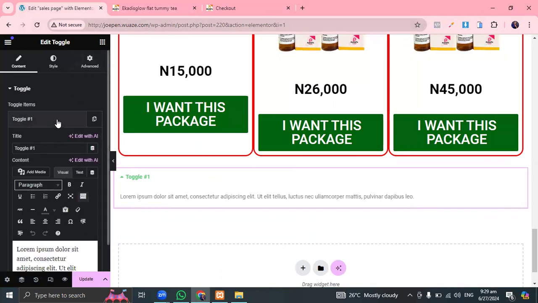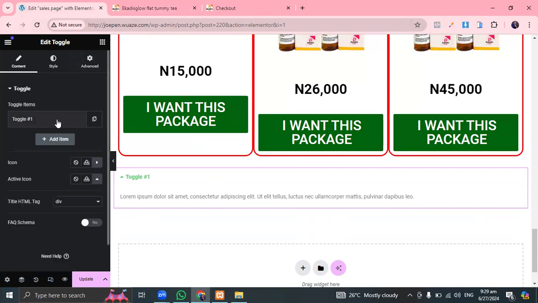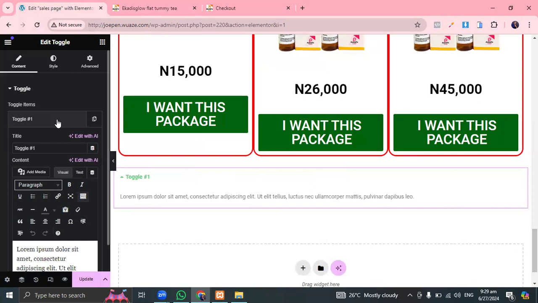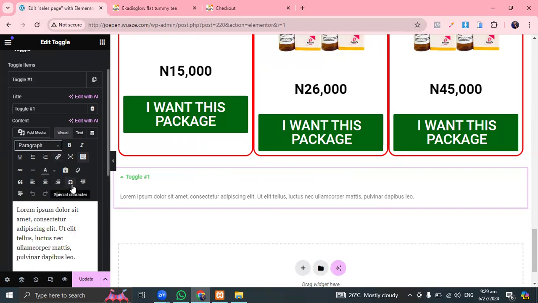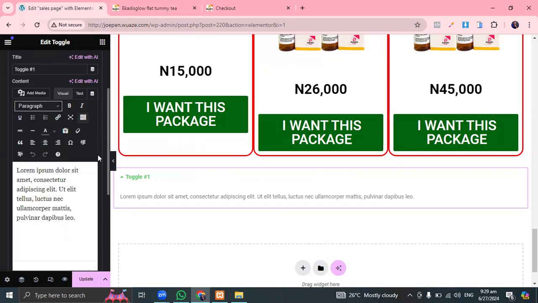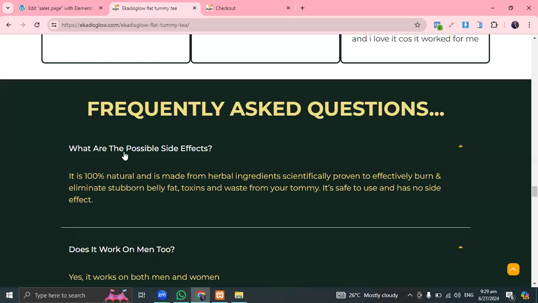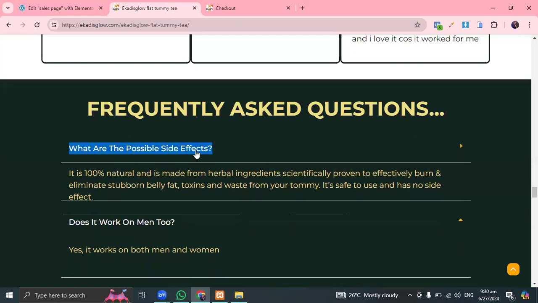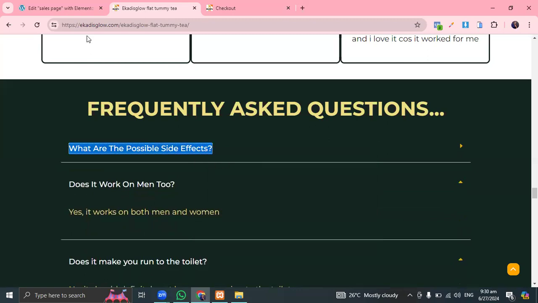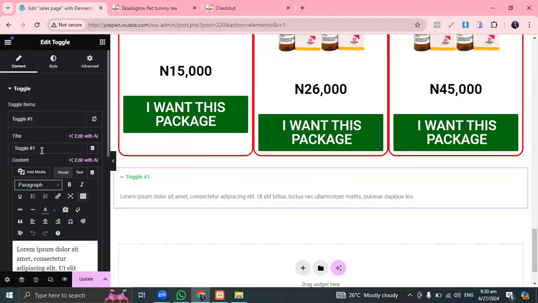Then we'll come to this first one, toggle 1. You click on it. As soon as you click on it, what is your title? The title is your question. What's the question you want to ask? That is your title. This question you're asking is your title. You just copy from here and paste.